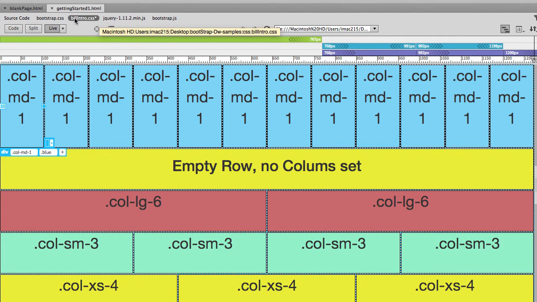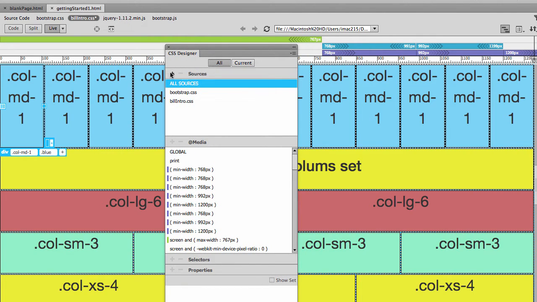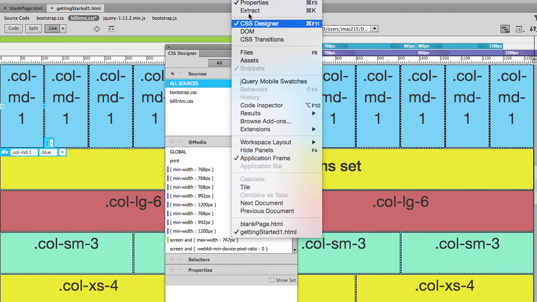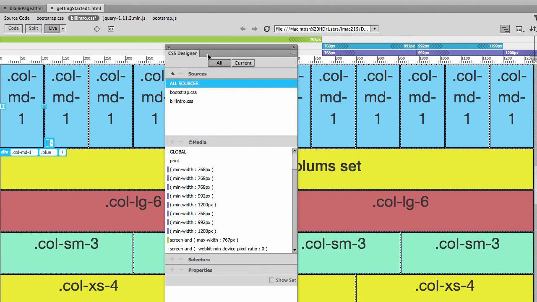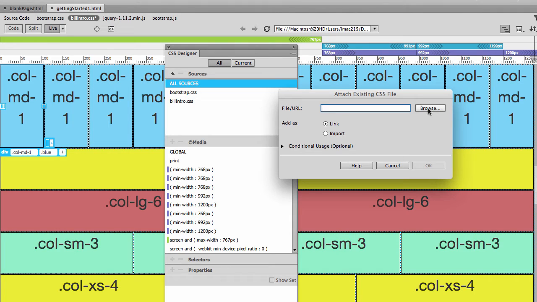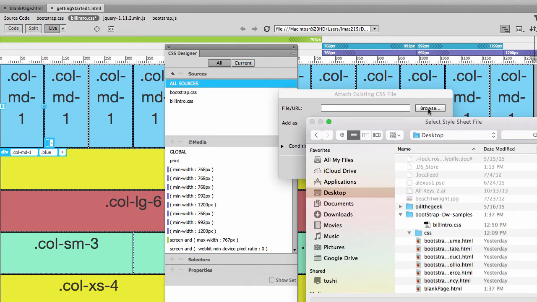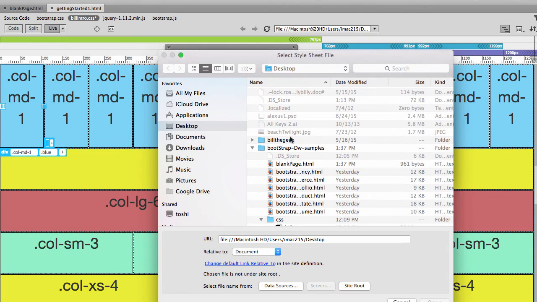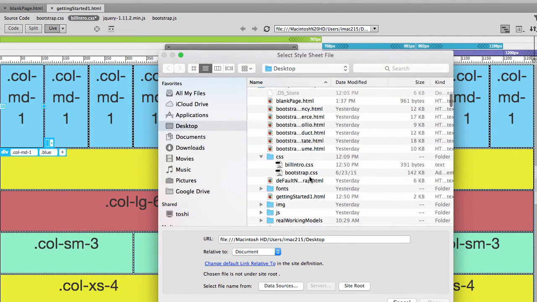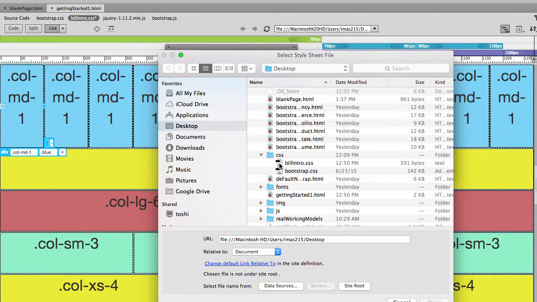So I created my own CSS style sheet, and all I did is in the CSS Designer panel, which of course you can find by going Windows, CSS Designer panel, I made my style sheet. I just went File, New, CSS, and then after I saved the file, I just said attach an existing style sheet. I clicked here to go Browse, and then I had saved that CSS style sheet right here, Bill intro.css.